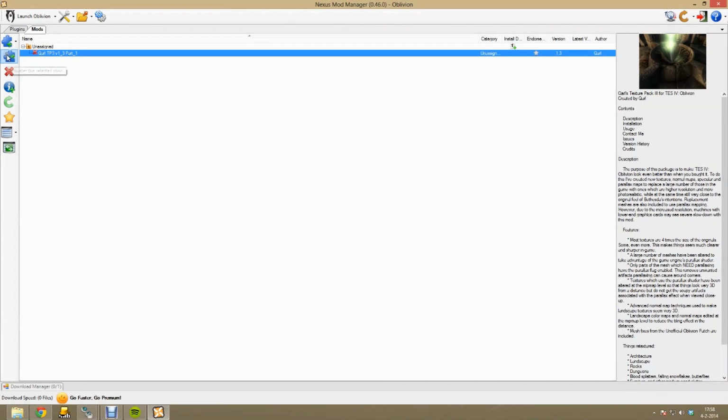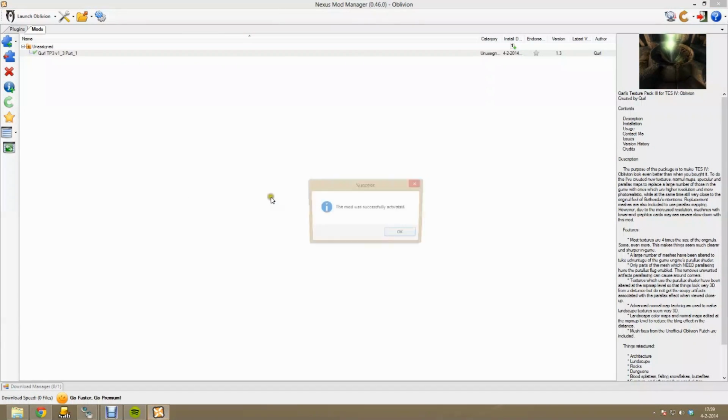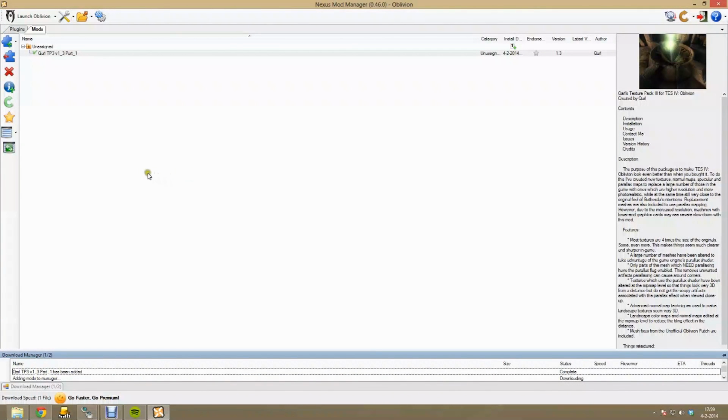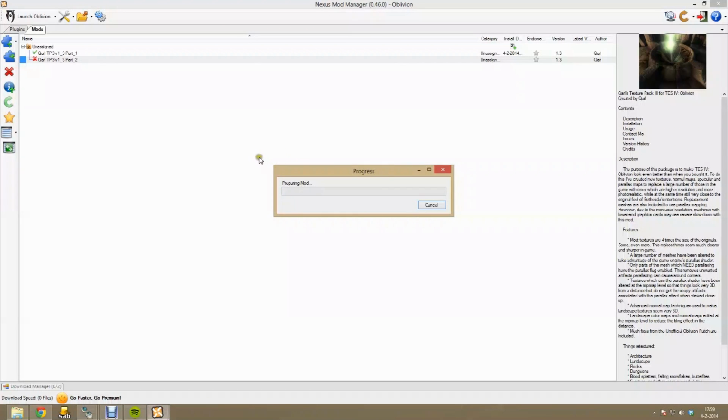Once it has been added, you only have to activate it by clicking this button. The bigger mods take some time to download, but also some time to be processed in the Nexus Mod Manager. Once the mod has been activated, you should get a message and just click on OK. Next, do the same and select part 2. Also make sure you activate the mod and wait for it to be processed.